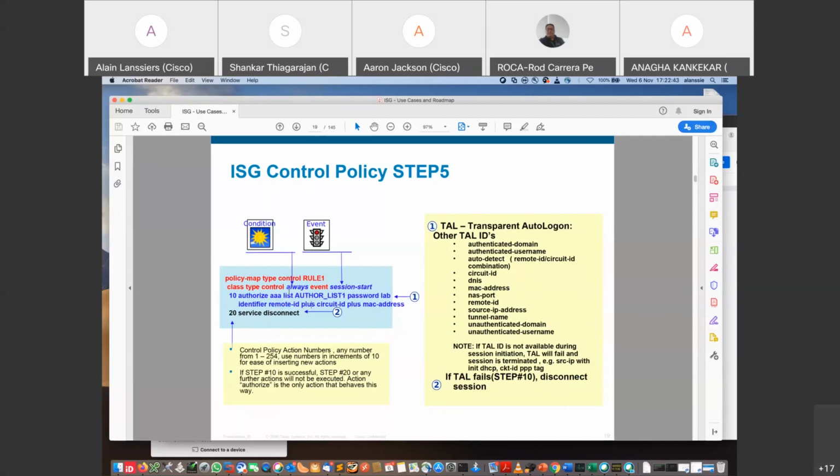So, rules of a policy. First, we need a policy-map type control to define the policy, and then we define a name. In this case, it's rule 1, but we could put whatever you want. You will see a class type control, so we need to control something. And here it's always the event session-start. So it means every time we learn some new subscriber, because the always is there, and session-start is there, we're going to apply what's below this line.